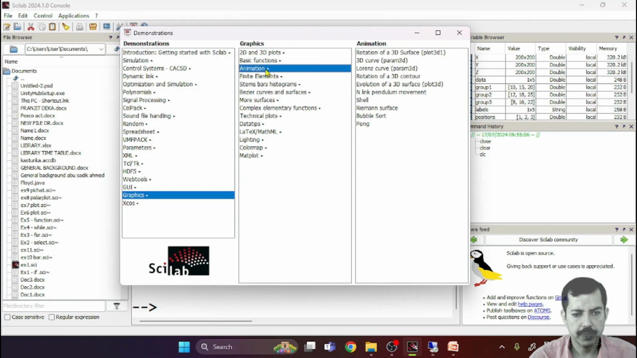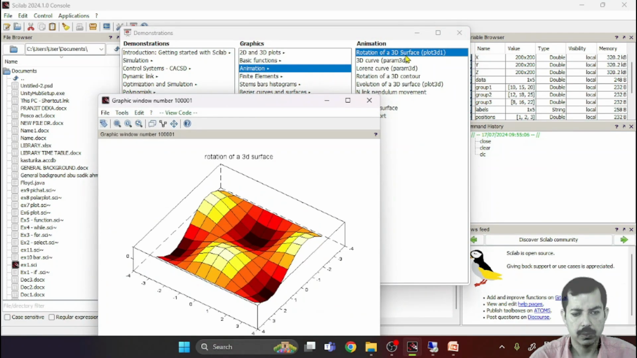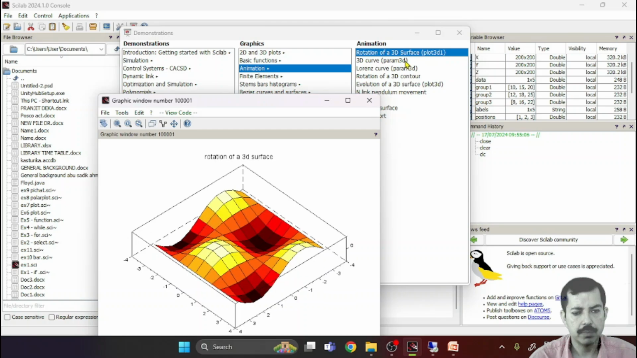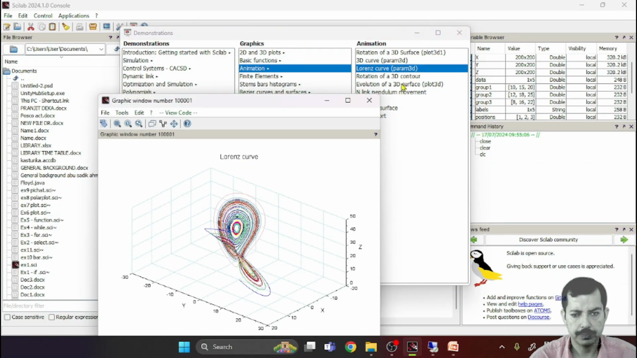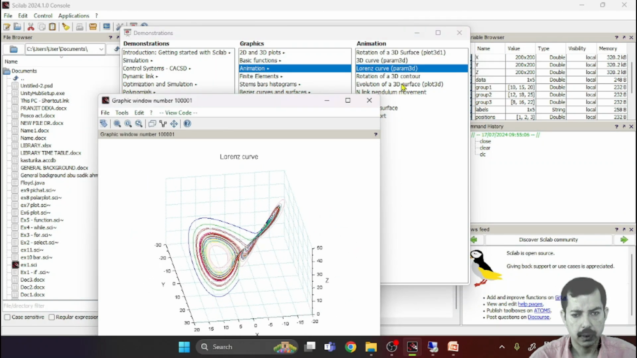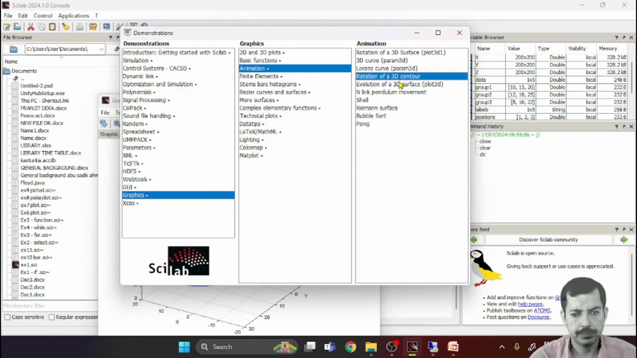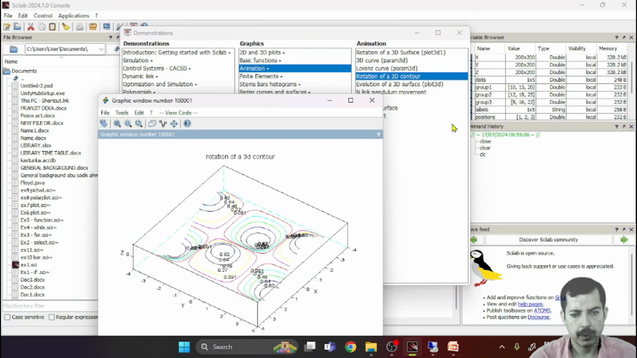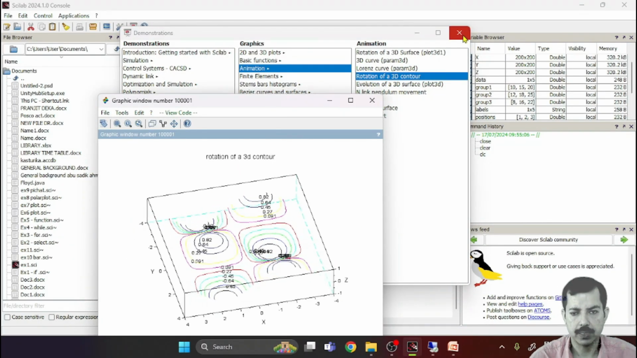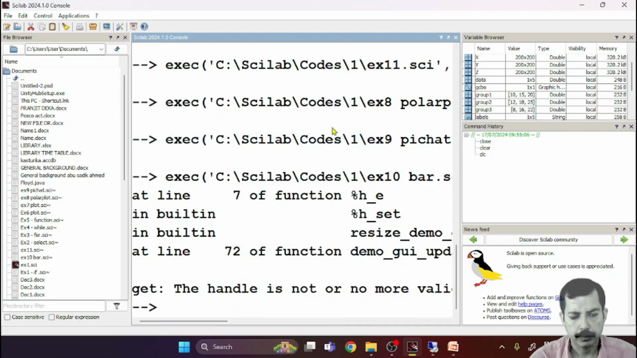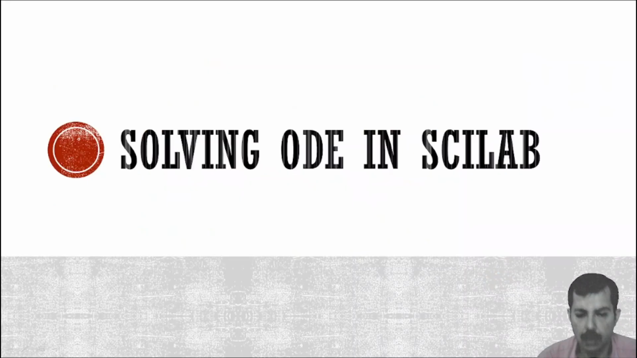Now a lot of basic function animation is there. You can make an animation by yourself. Now this is a Lorentz curve. So these are some examples. Next we'll learn how to solve ODE in Scilab.